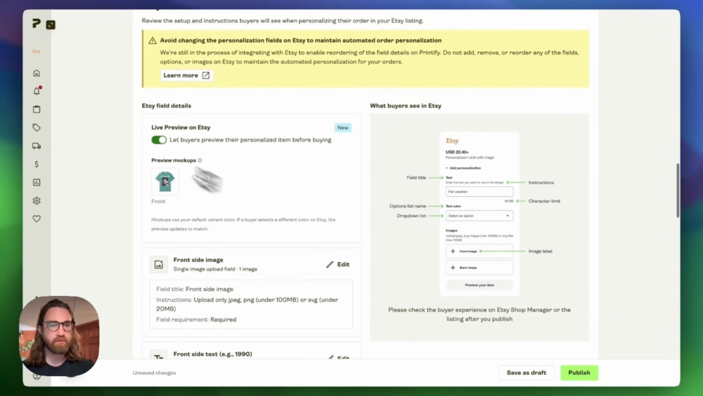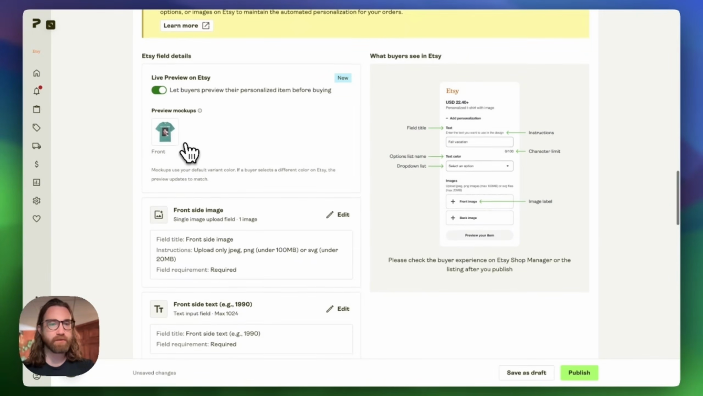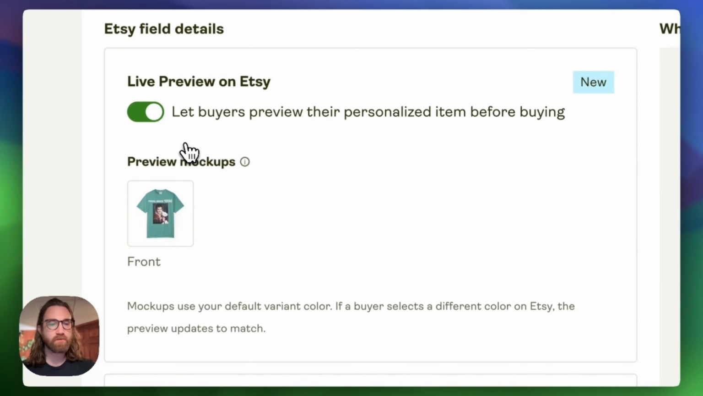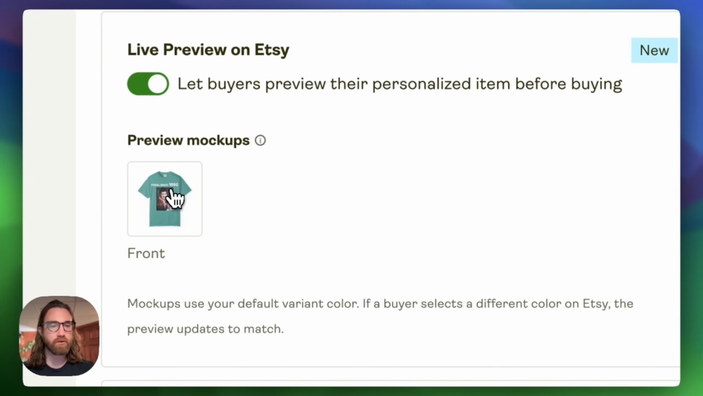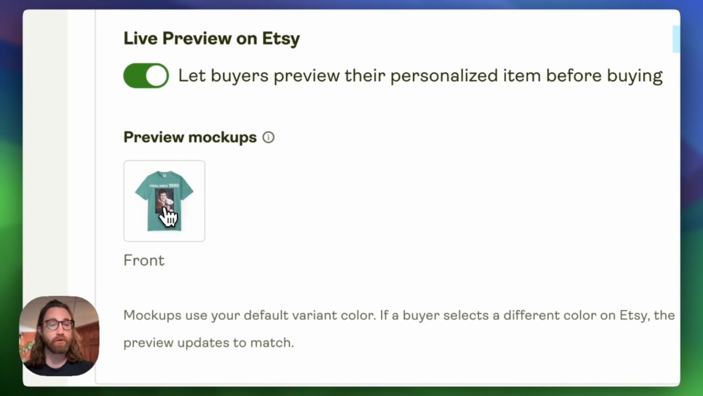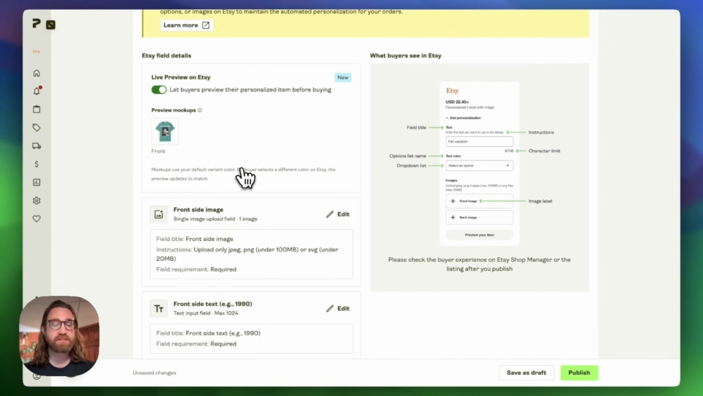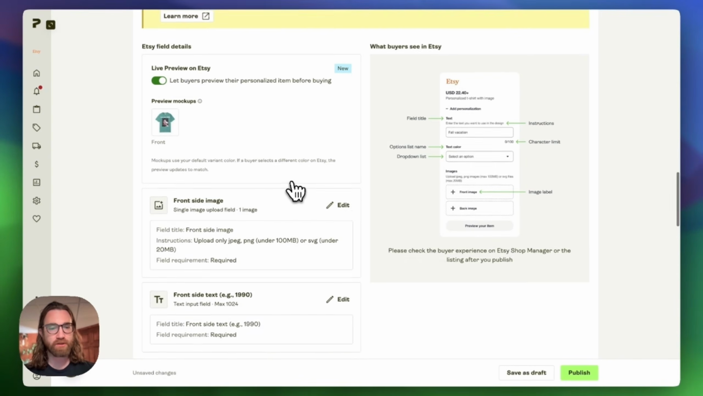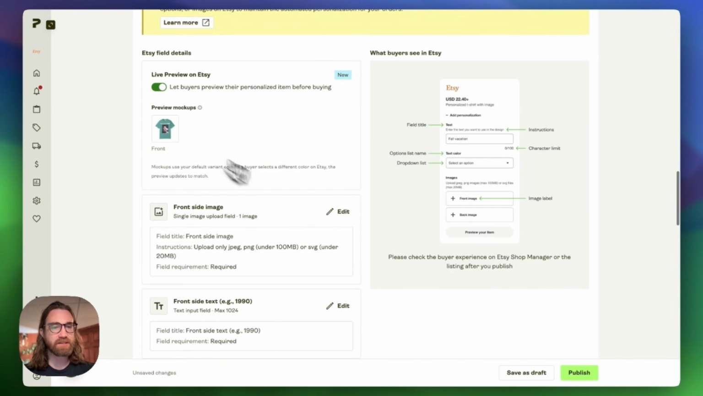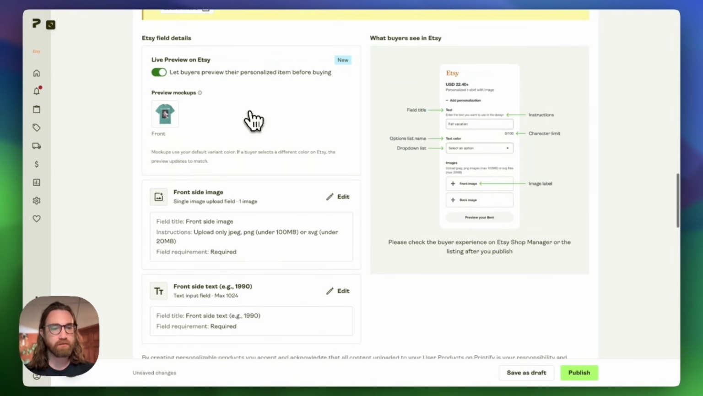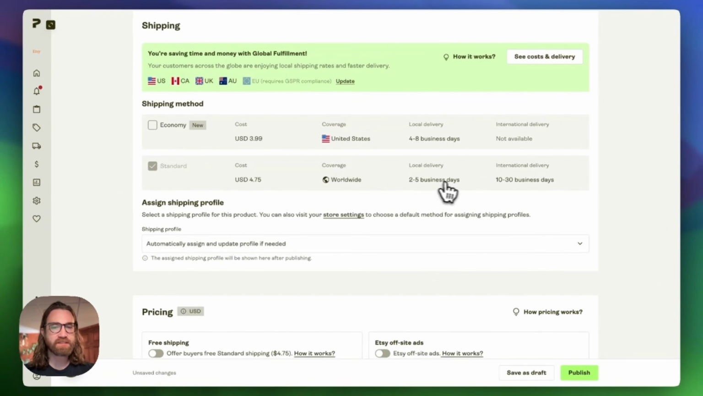And if we come down here, we want this to be checked on, which is the live preview on Etsy feature right here, where basically it will show on this mockup the customer's photo and their year instead of ours, which is really, really cool. This is the first print-on-demand provider that I've seen offer this with Etsy's new personalization features. So it's a pretty big deal. And that is essentially it on what we need to actually add here. Shipping, you can just leave the way that it is with standard shipping.